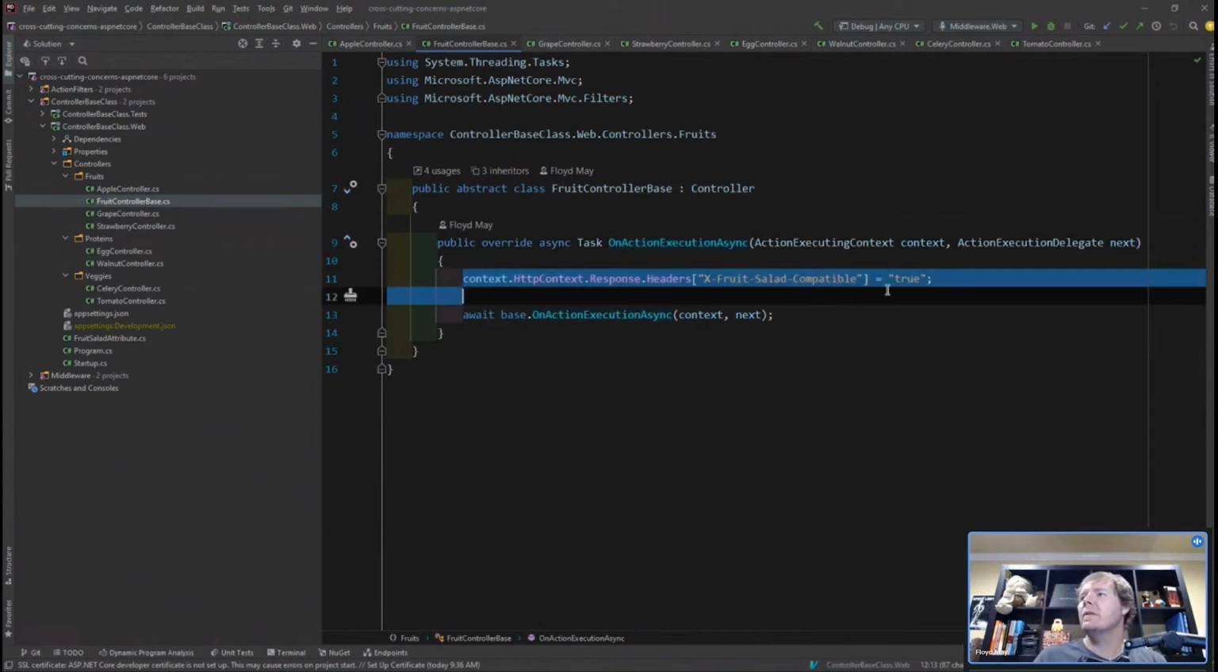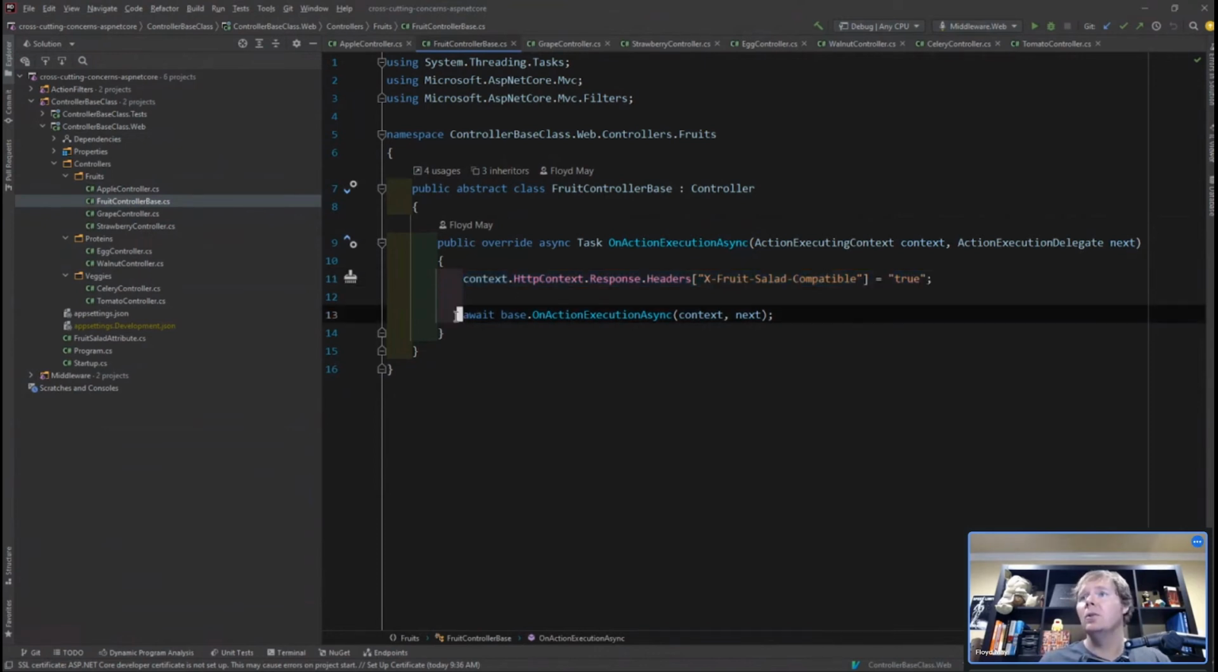We're messing with the response by adding a header here, and then calling the base class OnActionExecutionAsync with context next. Now, if you look closely at this, this is not that different from our middleware code that we just saw a little while ago. We're intercepting the request response cycle and fiddling with the request or the response, and then passing off control to whatever's next in the pipeline.